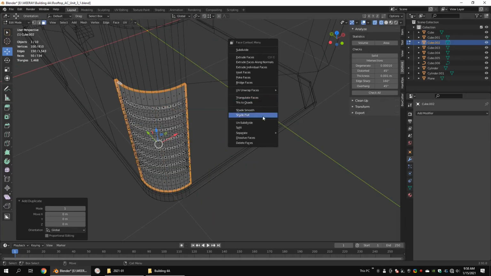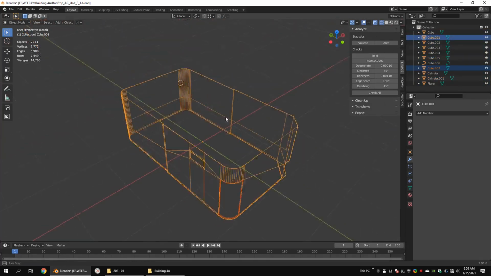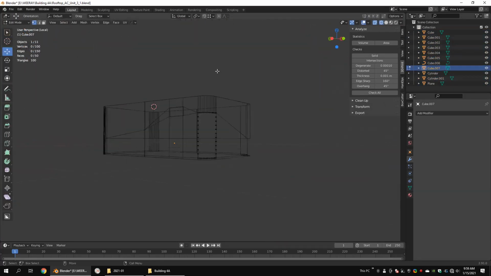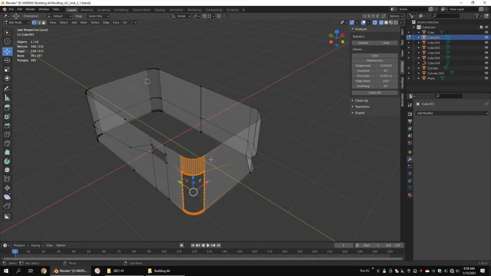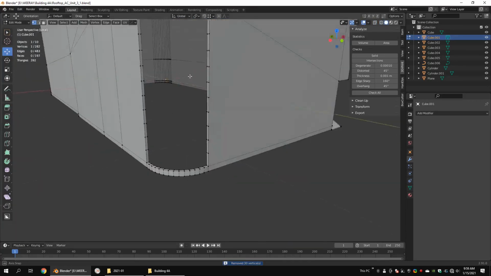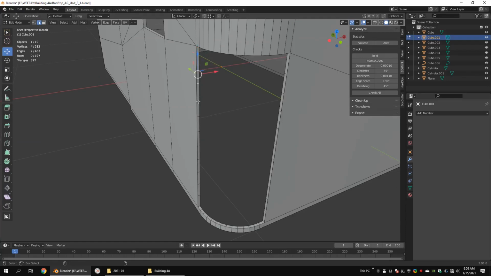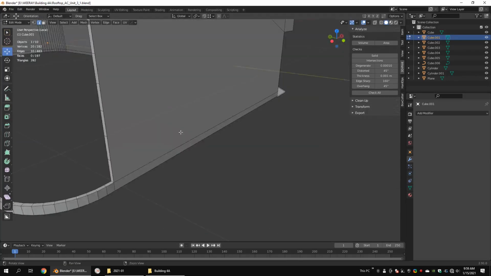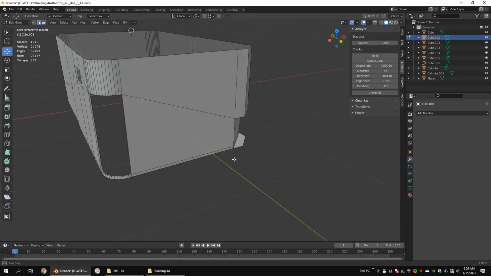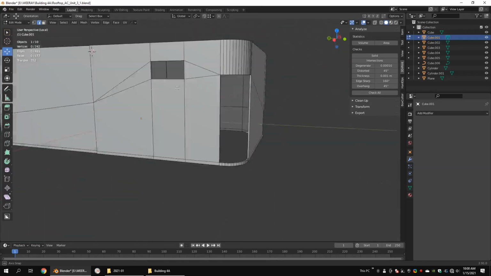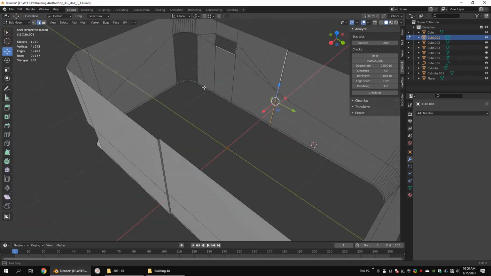Duplicate this face loop. Separate it. Flip the normals. Join these objects. Merge the overlapping vertices. Delete these edge loops. Select these edges and split them.